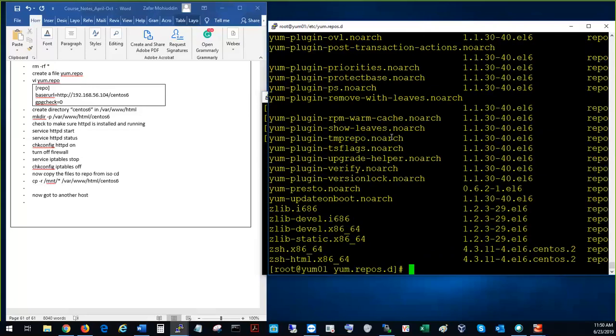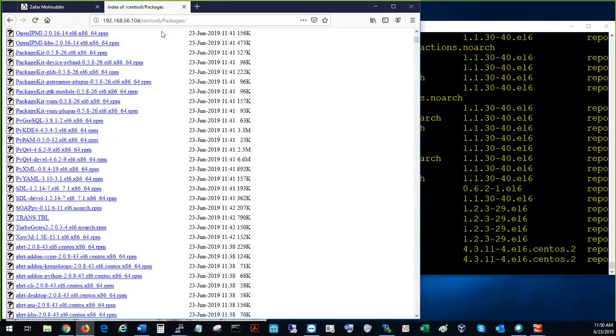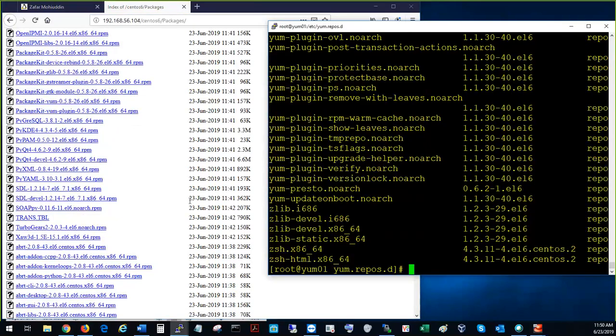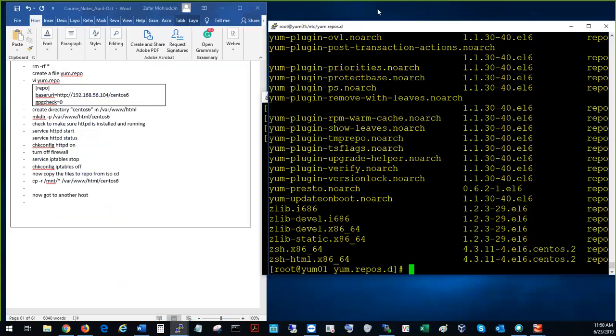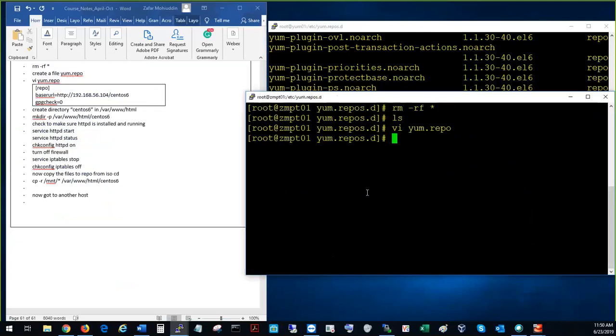So we got the whole list of packages here. Where is it getting all that information? It's getting it from here because we have set up the repository locally. Even though there is no internet, we have successfully set this up. So this is the yum server, and this is the client host. Let's go and run this command from here and see.